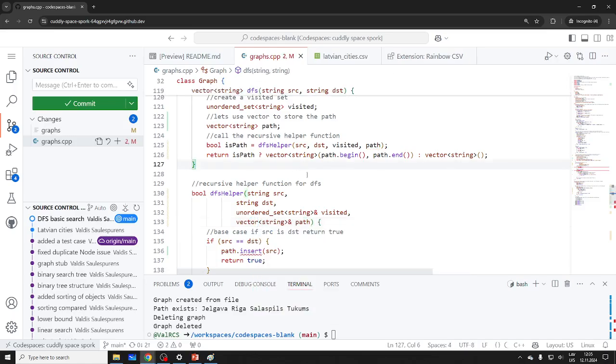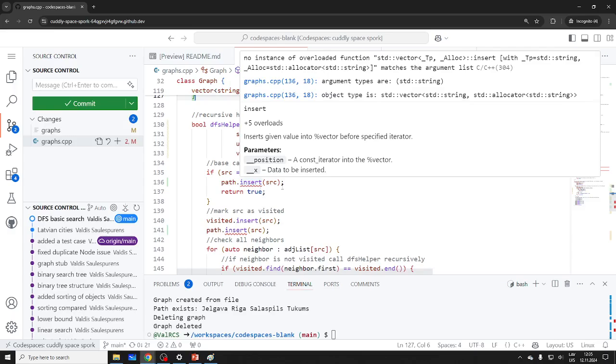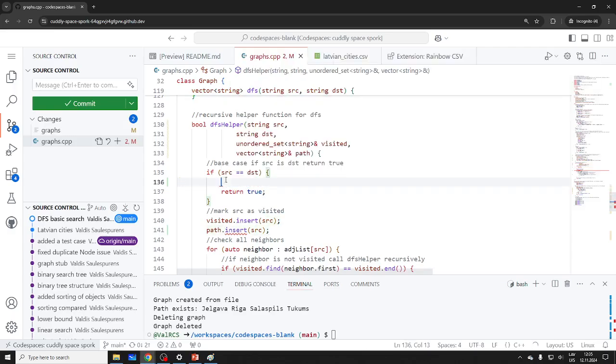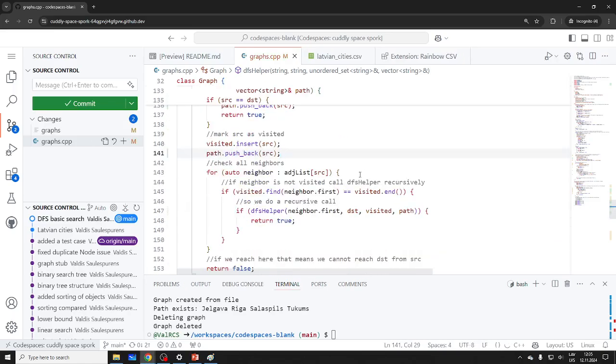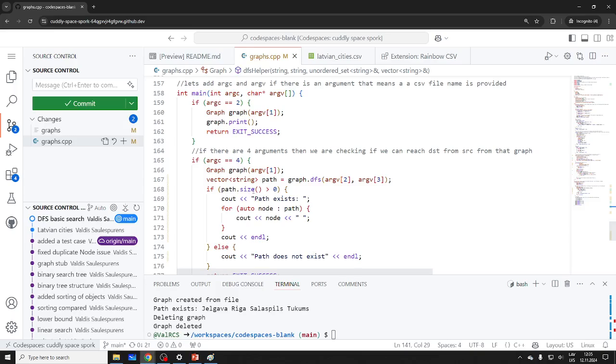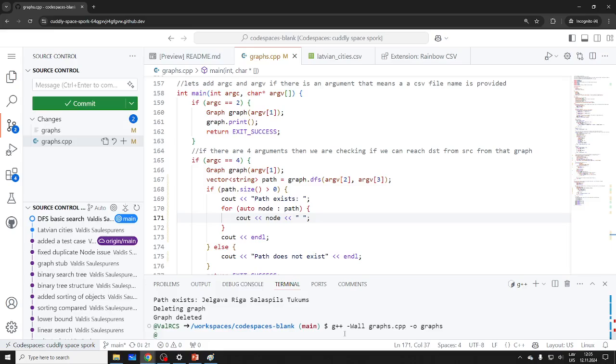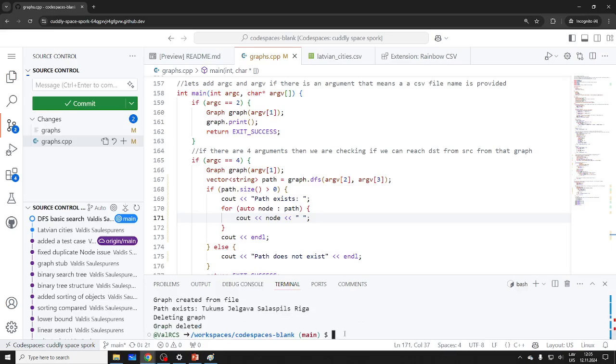Do we have insert? We don't. We have something else, something called push_back. This also will be push_back, I hope. Right, push_back. Let's see. Alright, does this change? Auto still stays the same for path, auto node path, string node. Alright. Hopefully this works now. Tukums, Jelgava, Salaspils, Riga. Yes, all right. Now we're cooking. So everything is good.